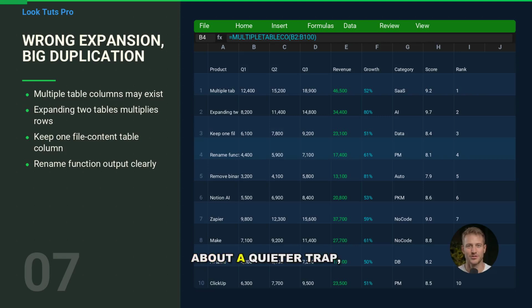Next step. Let's talk about a quieter trap, expanding the wrong column. In the folder combine pattern, you may have multiple columns that contain tables, like one from the function and another from a previous step or a merge.